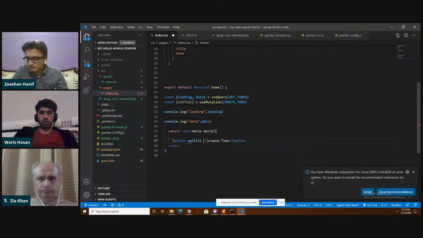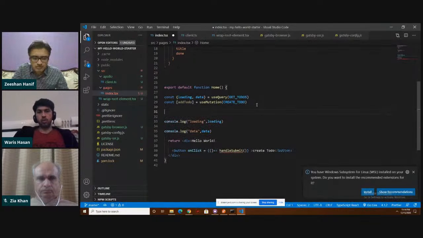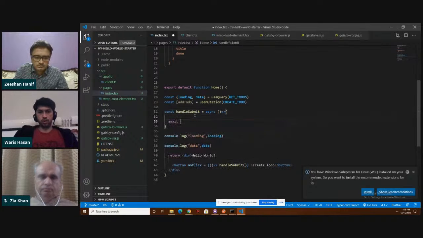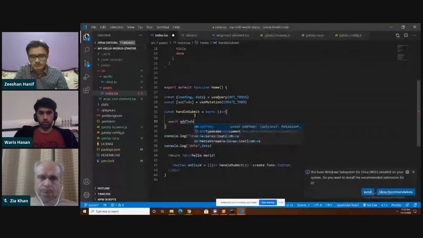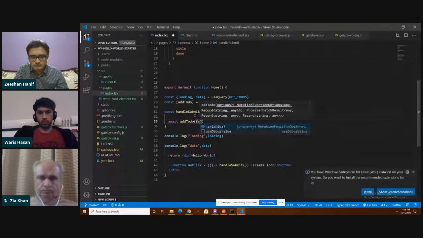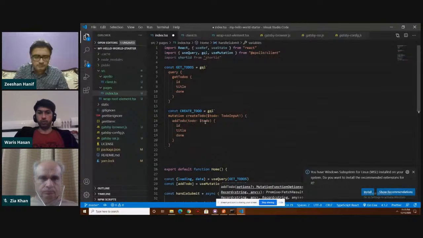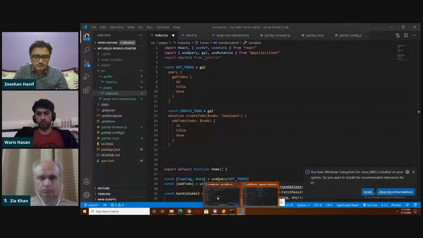On click, handle submit, and we can make a new function over here. It has to be an async function because we're going to run our mutation in it. So await to, variables. You can see it takes a variable that has a structure of to do, and what is that structure? We can find that out from our schema.